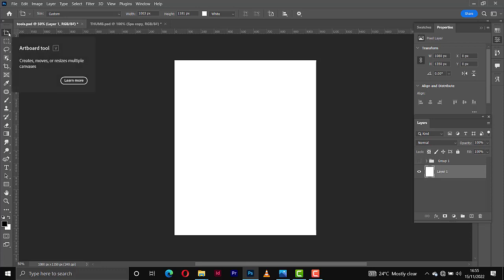The artboard creates, moves, or resizes multiple canvases. So this is one canvas, and on each one, the whole of this is one canvas. So if you want to create multiple canvases, then you have to use the artboard. But let me explain this. The artboard is specifically for mobile app developers or web developers.